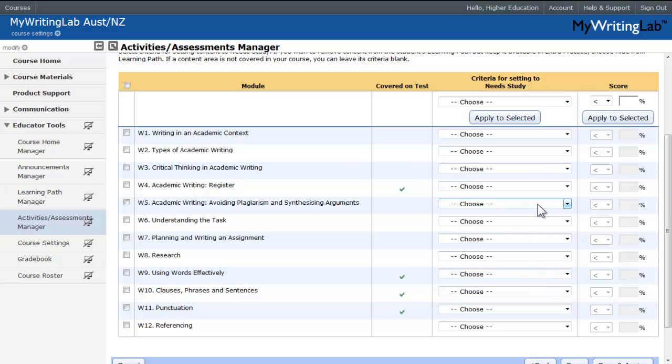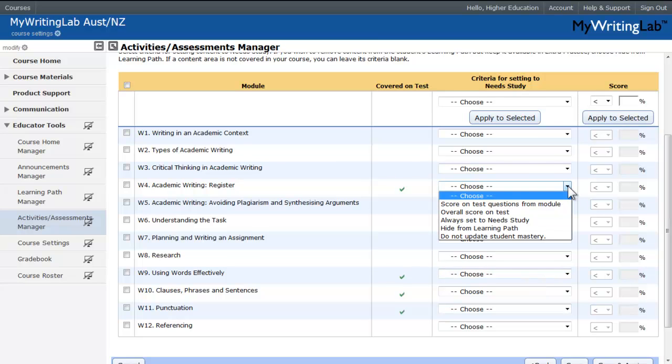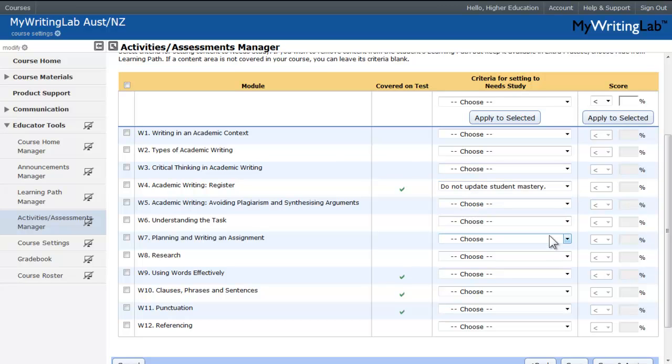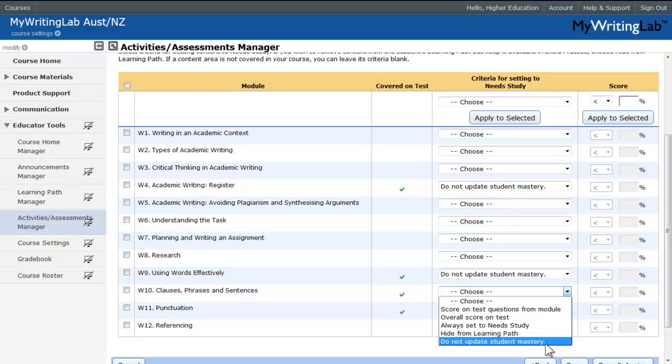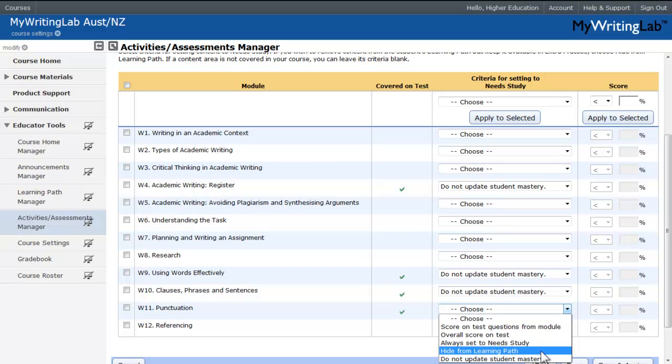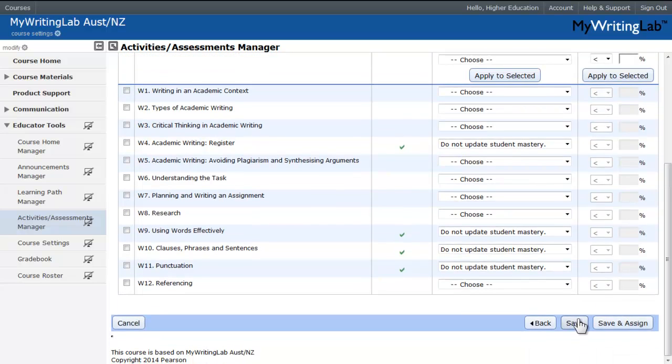Now here we have the settings slightly differently. Choose Do Not Update Student Mastery. This means that if a student does poorly on the final test, it won't affect the work that they have already done in the various modules. And save and assign.